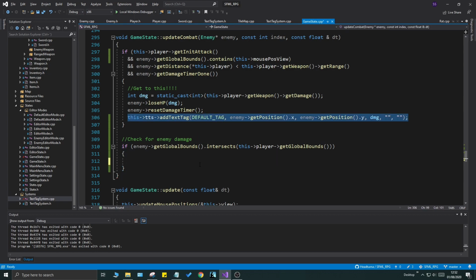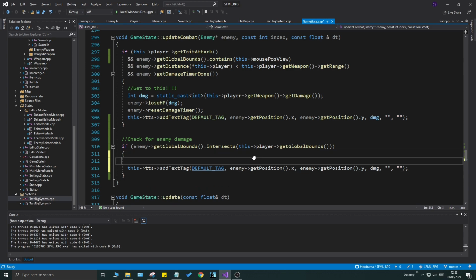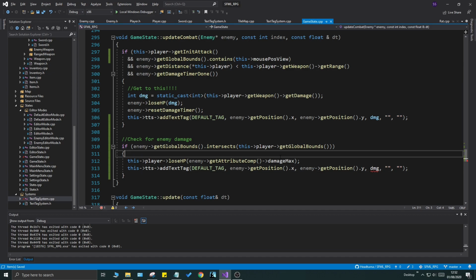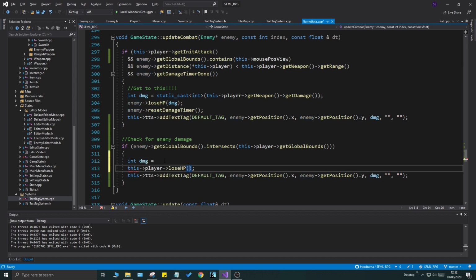I'm going to add a little text tag whenever that happens, and I'm going to say player lose HP, enemy get attribute component damage max. Just for now, we're going to add a nice little damage type thing for the enemy later on, but we're going to do this int dmg. And you can just Ctrl+X that, paste it up there instead. So you have a local variable, and then dmg like that and dmg right there.